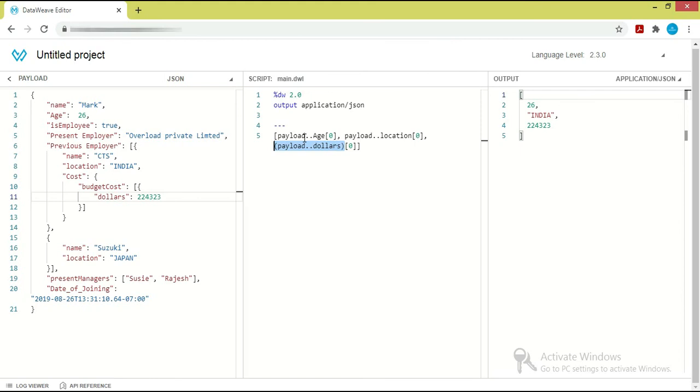Instead of using huge code to pick up just the values of dollar keys like payload dot previous employer dot cost dot budget cost dot dollar, you can simply say payload dot dot dollars. This operation helps you skip the hierarchy of step-by-step extraction involved.